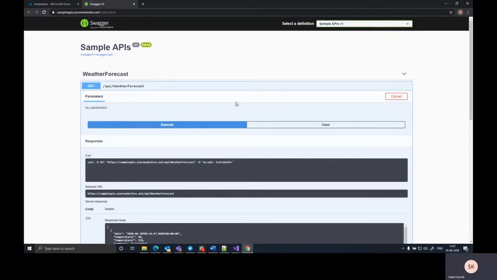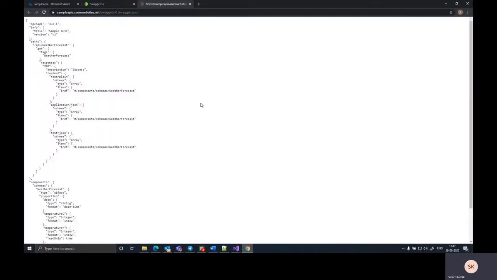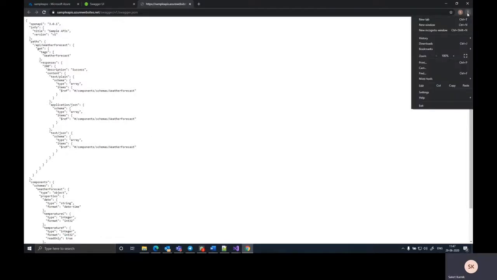One last thing that we will do to conclude this session is we have a link over here that takes me to the JSON documentation. Let's click on this link, just below the title. And once this JSON document is visible here, just get this document saved onto your desktop.